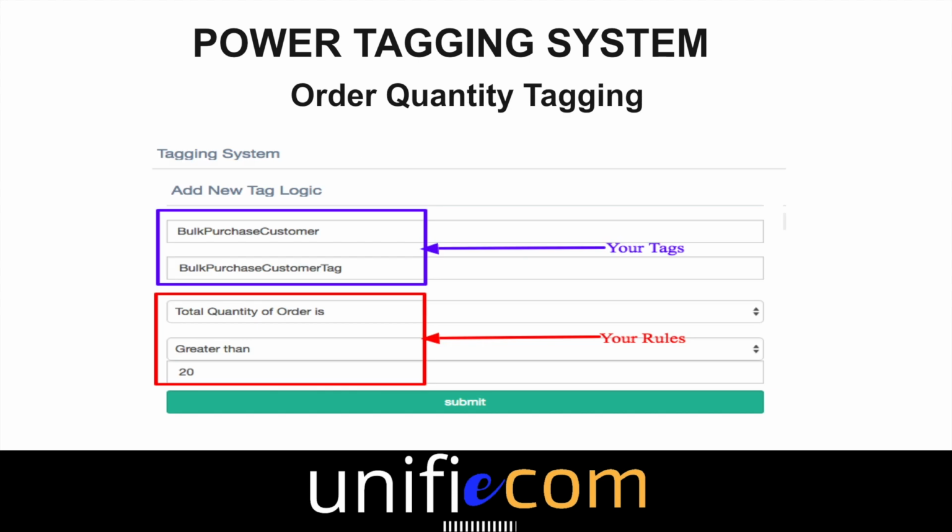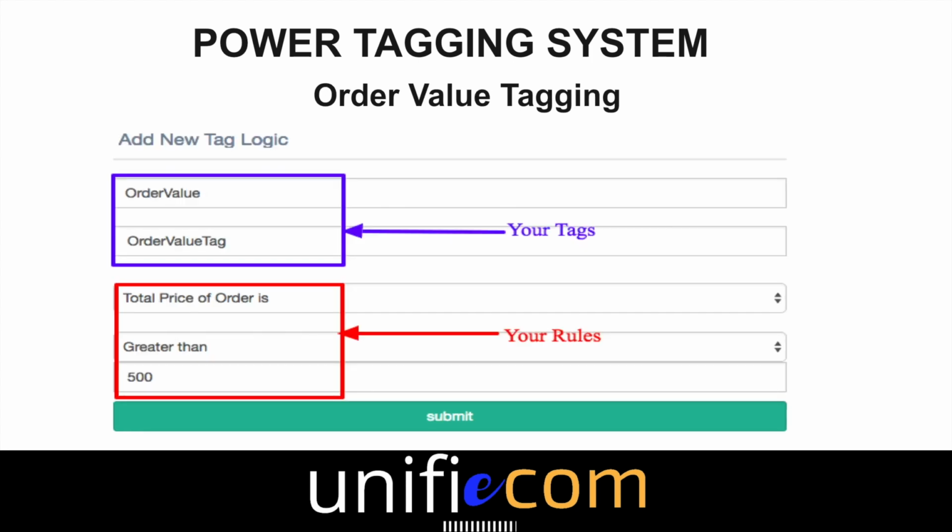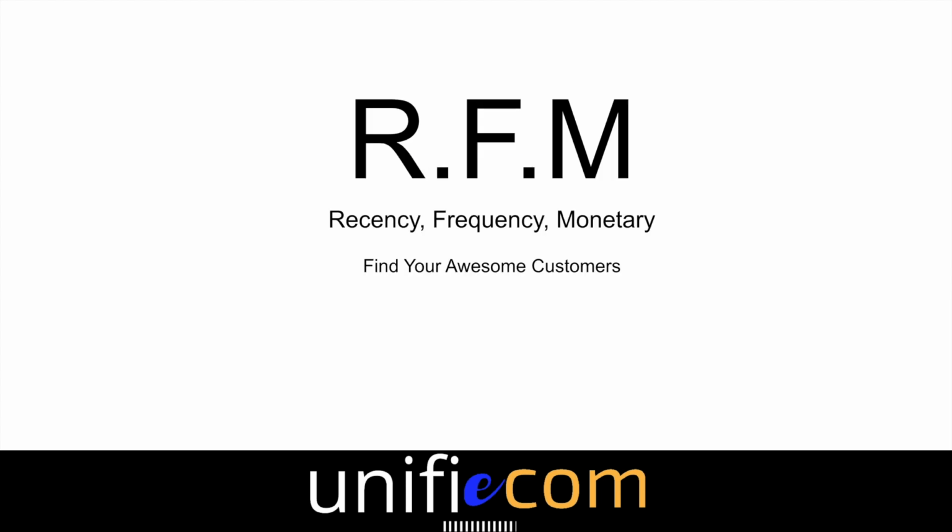This is the example of order quantity tagging, where you're saying in one order, if someone is buying more than 20 quantities, then it's sort of a bulk purchase customer, and then you are applying the tag accordingly. This is the example of order value tagging, where if the price of the order is greater than this, you're not only limited to greater than, you can apply the rule if it is less than this or less than or equal to this. So you have got your own way of defining your own rules for specific customers, specific business rules.